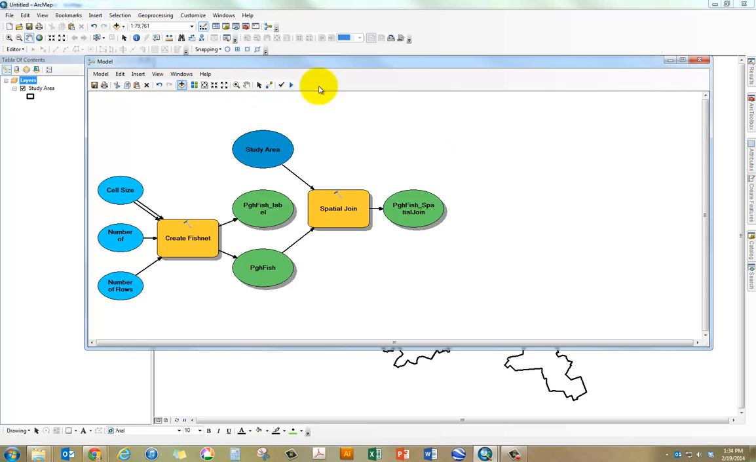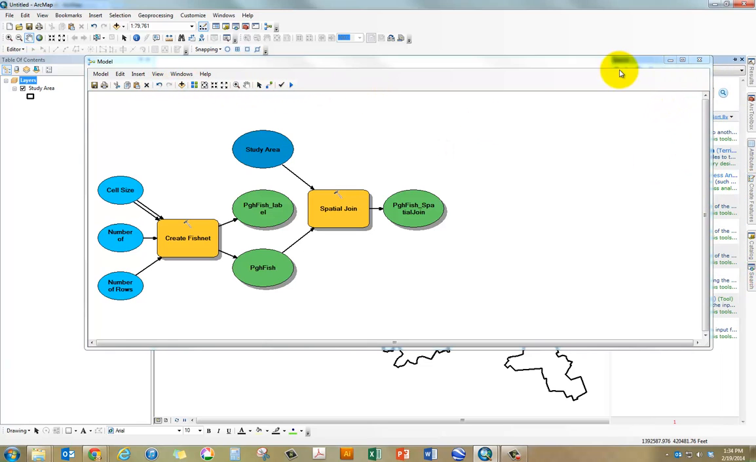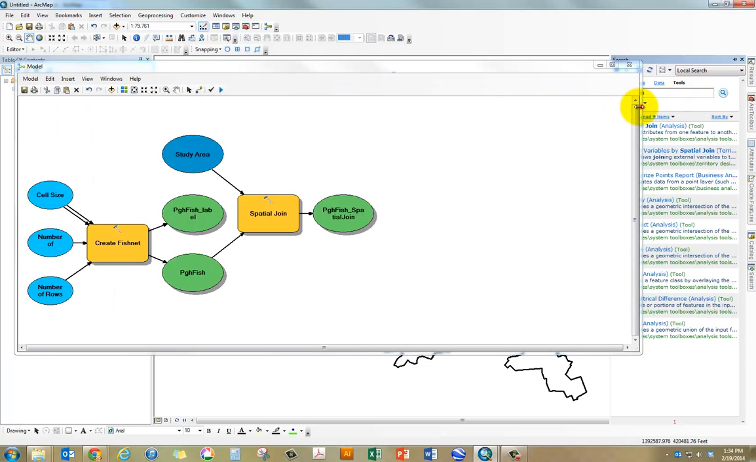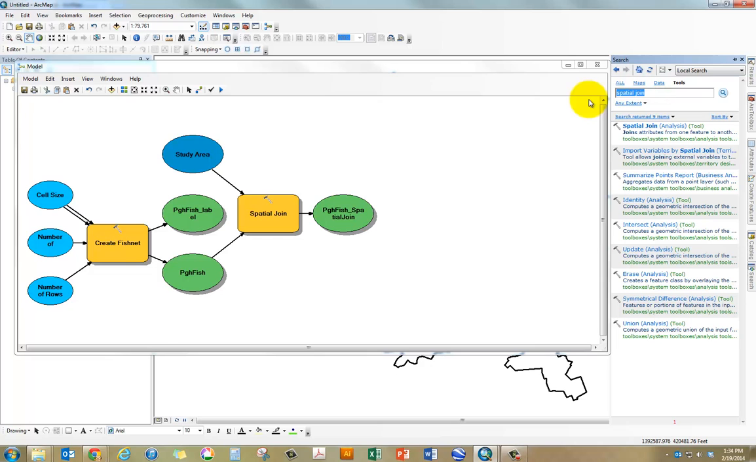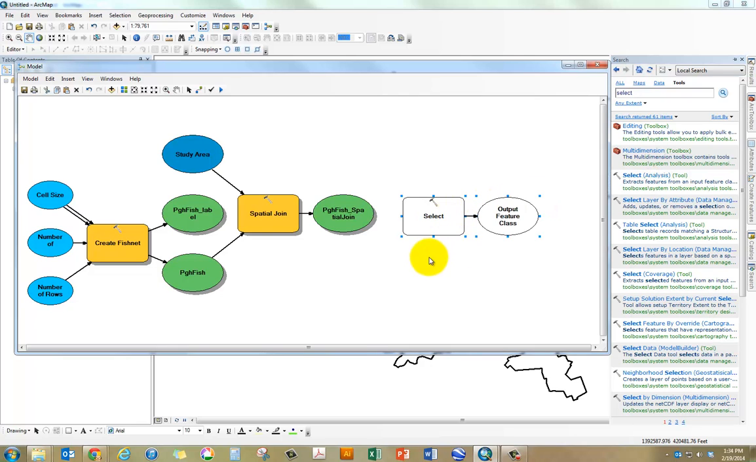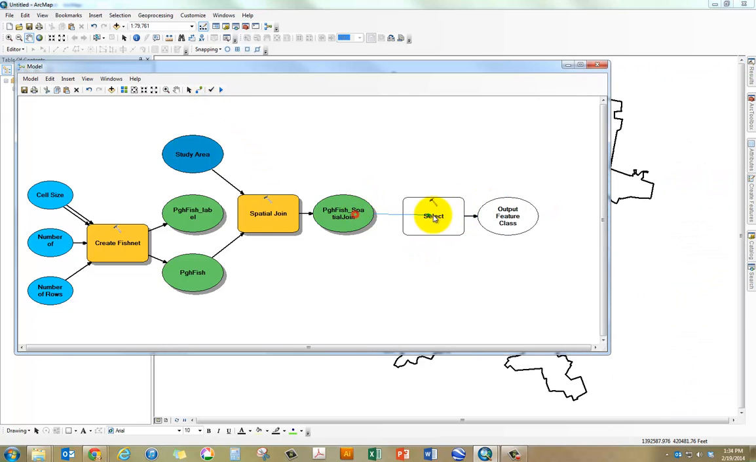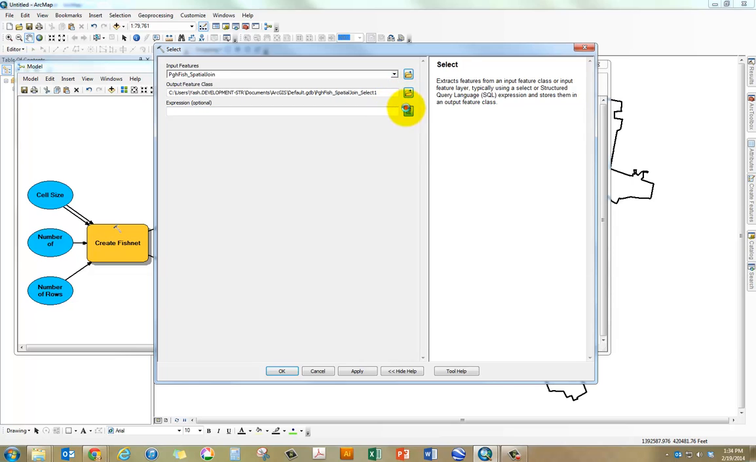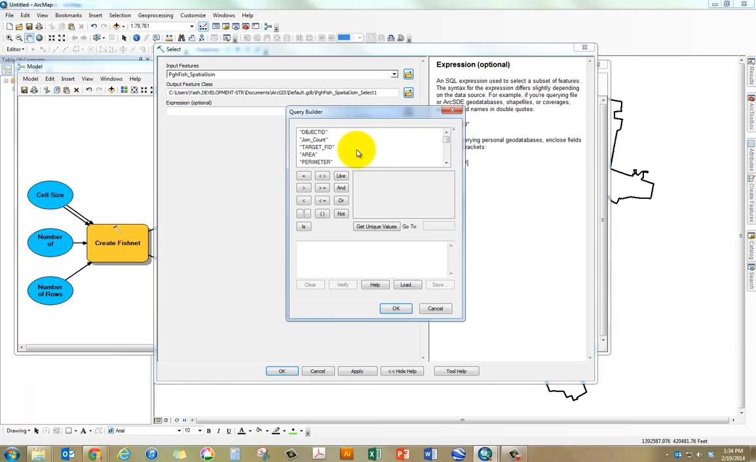So what I'm going to do is go ahead and add my select analysis tool to the model, and then I'm gonna drag and drop this as input features. And now I'm gonna open this and say, for the query, I'm going to query this as the same query that we ran before.